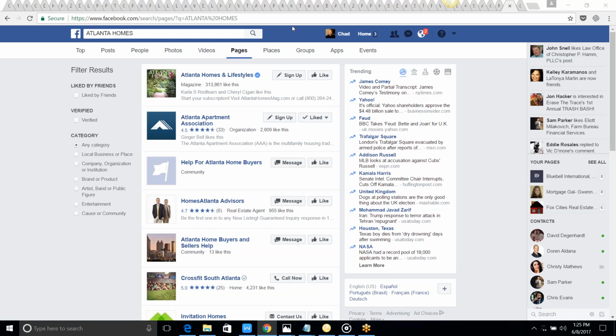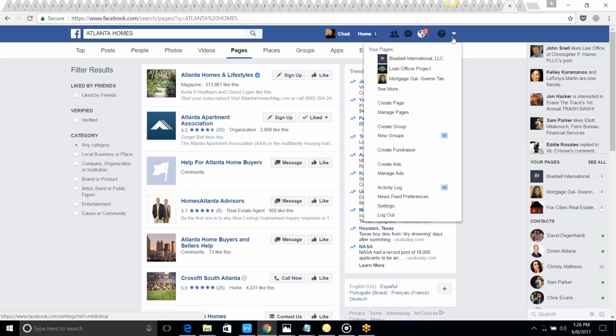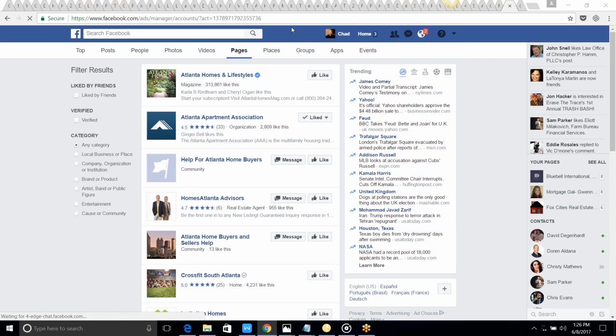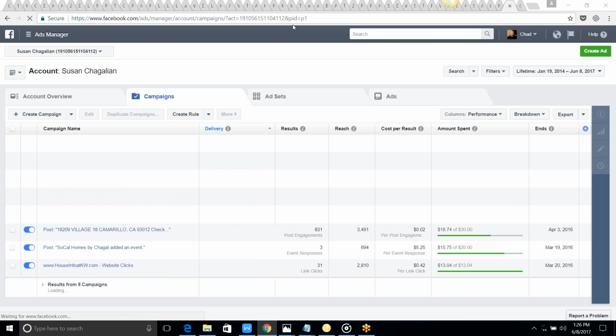All right. Awesome. Okay, so let's move on now. When you're ready to run an ad, guys, and that's what we're going to do here today, I want you to click this little drop down up at the top right. When you're logged into Facebook, you have this little downward facing arrow. When I click this downward facing arrow, I have an option to manage ads or create ads, right? So I'm just going to go ahead and click on that now.